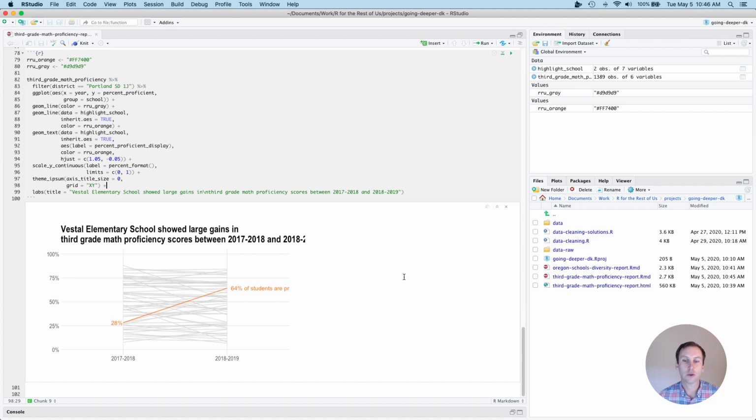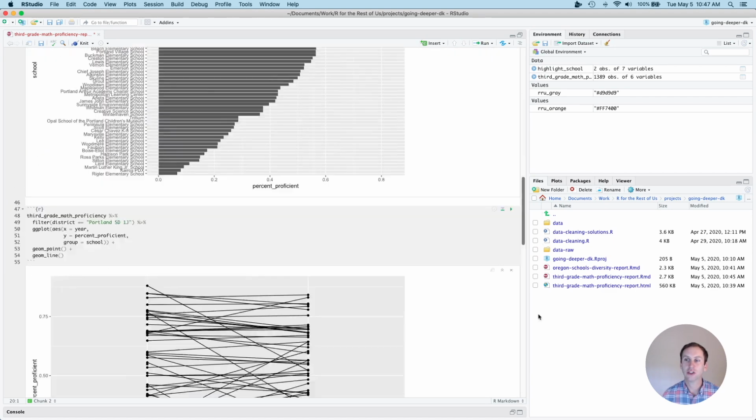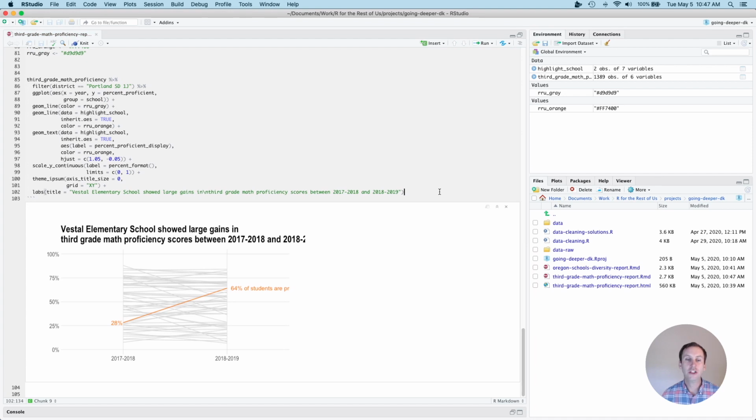All right, so this is where we ended up last time. First of all, to add color to titles, we're going to need to use a new package. This package is called ggtext. The way ggtext works is this. We're going to convert this to HTML and use some simple HTML.